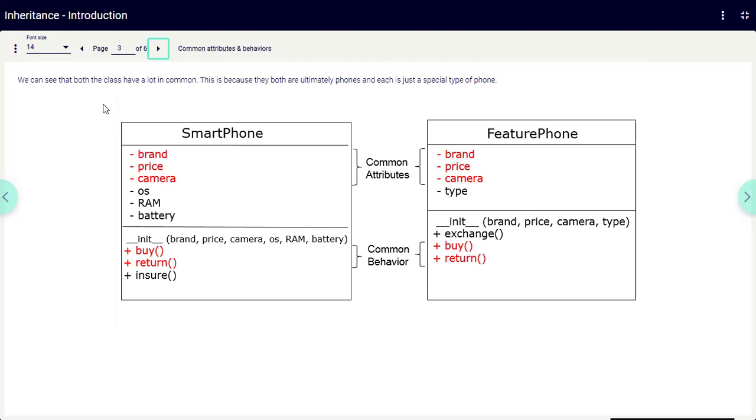If you look at both templates, you will find a lot of common attributes. You can check here that the smartphone has brand, price, and camera, and the feature phone also has brand, price, and camera. And the smartphone you can buy and return, and the feature phone you can also buy and return. It means both templates have these common attributes and this common behavior.